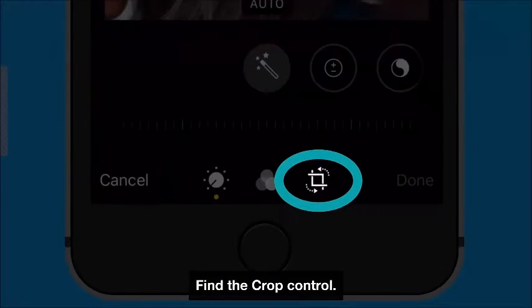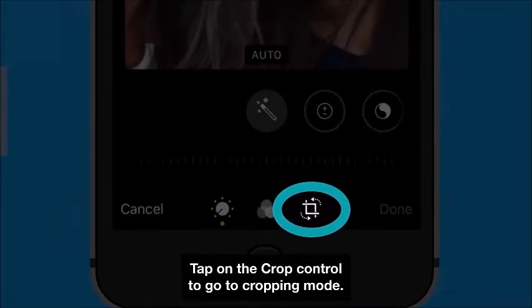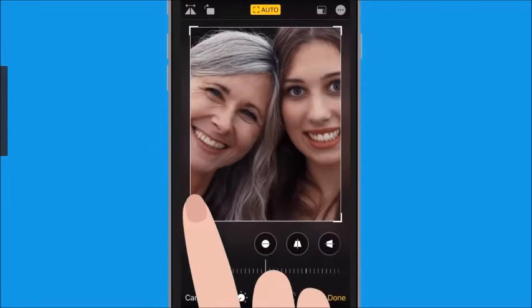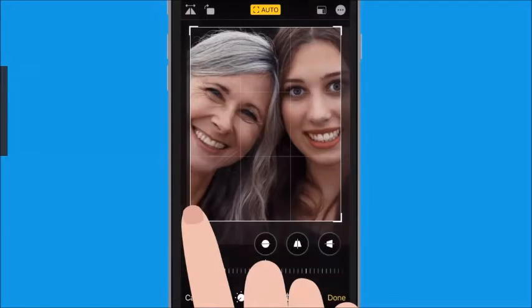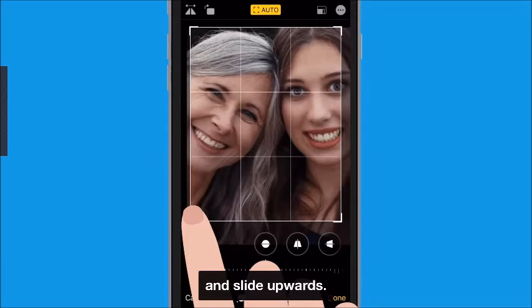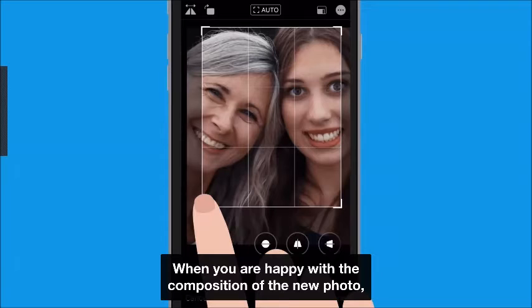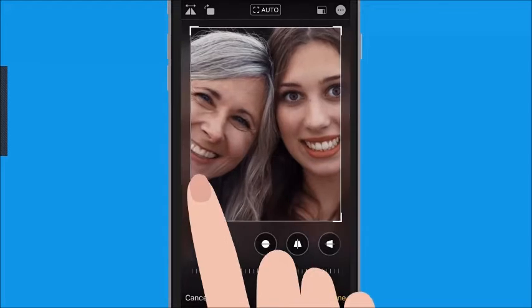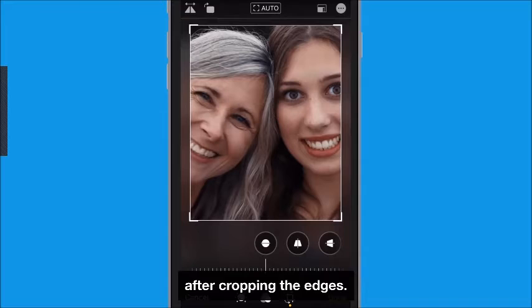Find the Crop control. It looks a bit like a box with dotted arrows around it. Tap on the Crop control to go to cropping mode. Tap and hold one of the bottom corners of the photo and slide upward. When you're happy with the composition of the new photo, take your finger off the display. The view changes to show how the photo looks after cropping the edges.